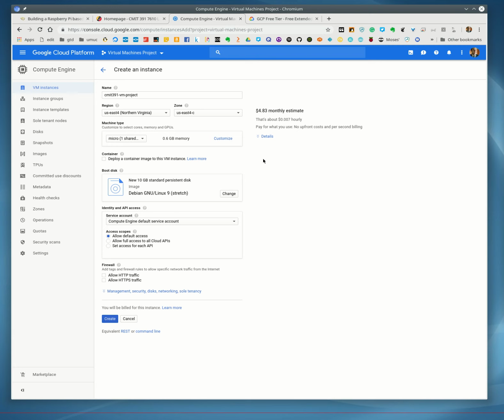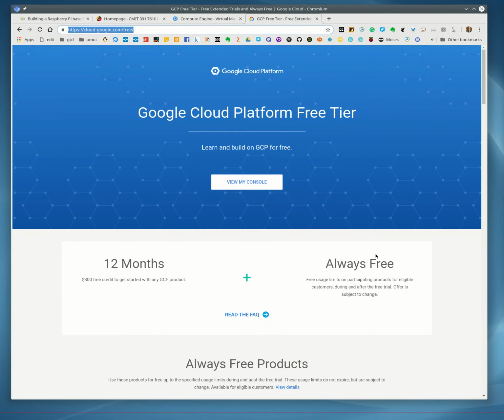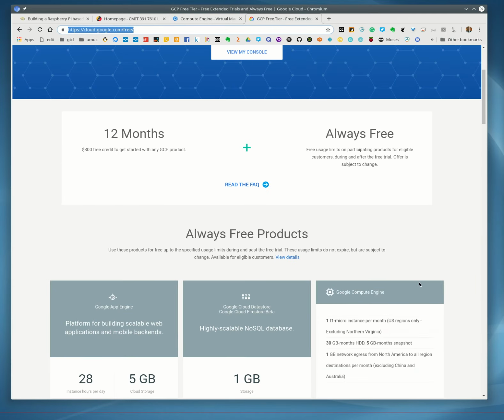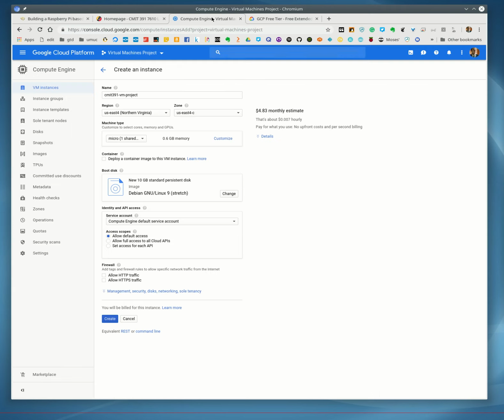Now I've selected that because when we were on the other free tier site, notice that the always free products include the Google Compute Engine with a micro instance. So that's why I selected the micro instance here. Notice also that that drops the monthly estimate for cost down to just $4.80, or less than a half of a cent per hour.